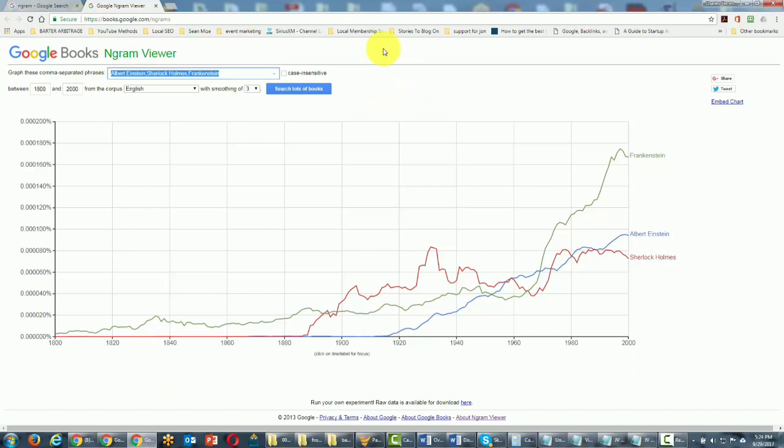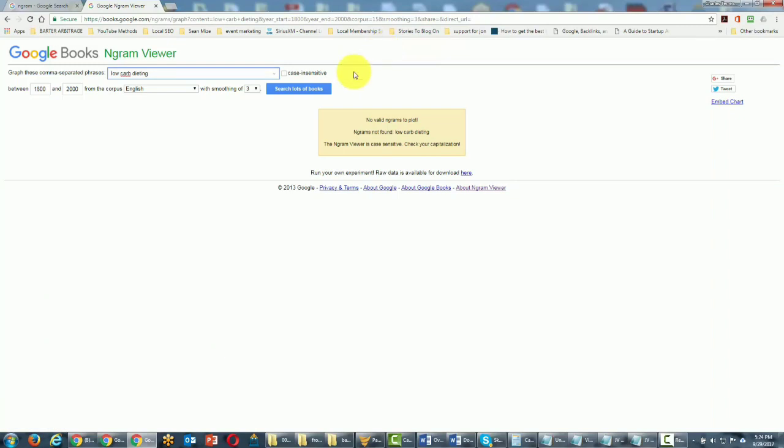So in some cases, you may find that your term may have been part of a published book, and you can write in your term, and it is another view of just how popular the term is. So we can write in our term, low carb dieting, then click enter. And you'll see that this was a term that did not appear before 2000. We can also change the case, although that probably will not change this particular term.